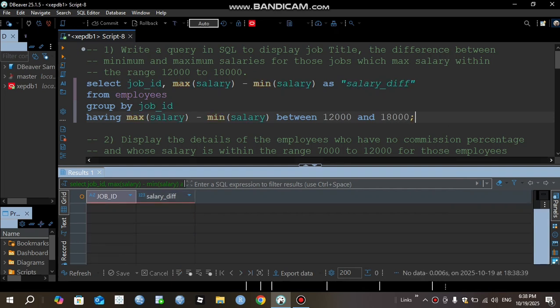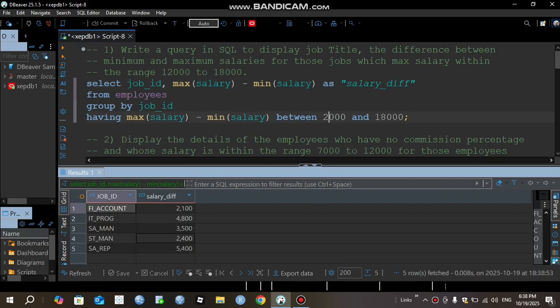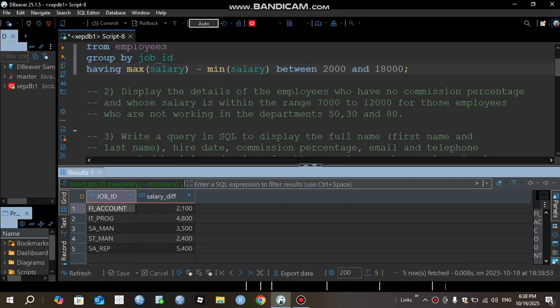We do not have any result, so it's not an error, it's not a problem, we just do not have any salary difference that is between 12,000 and 18,000. We can make it 2,000. Now we'll have between 2,000 and 18,000. So that's simple. Let's move on to the second question.